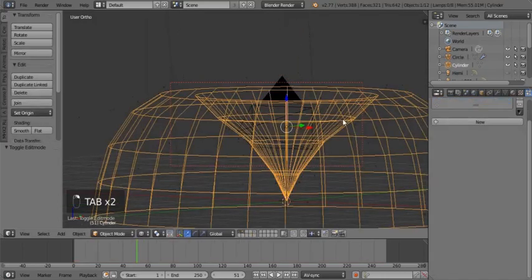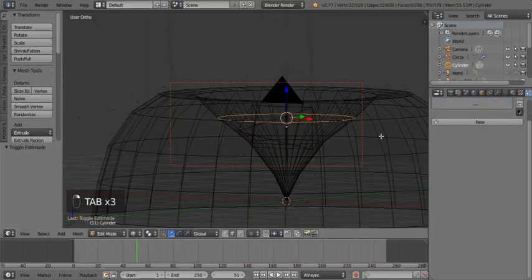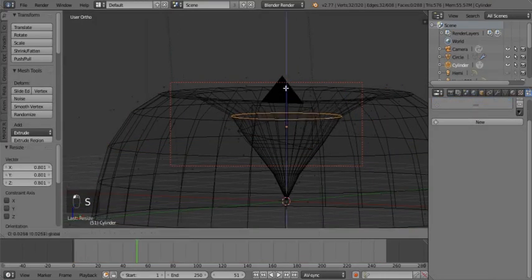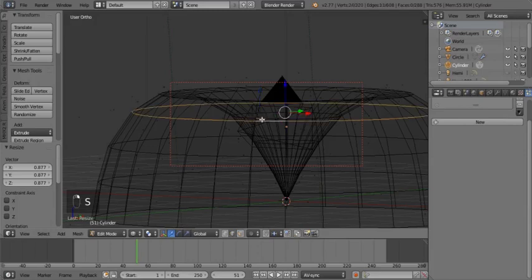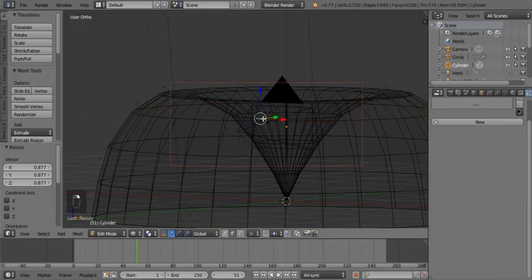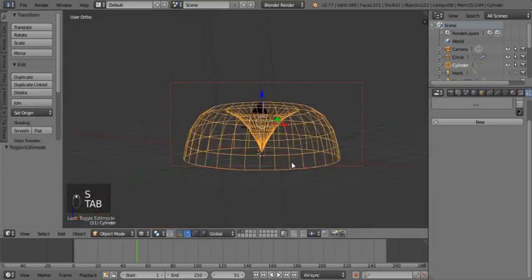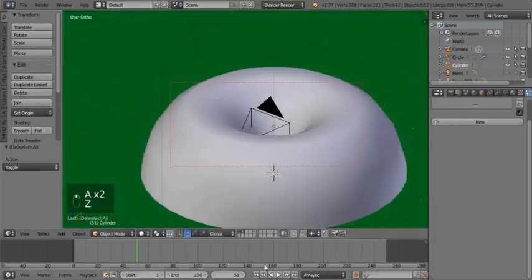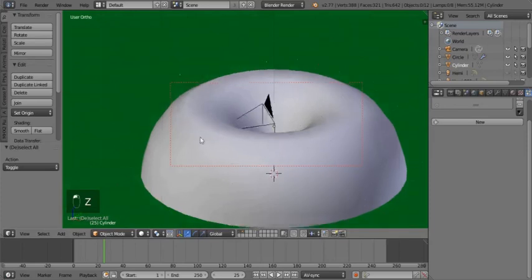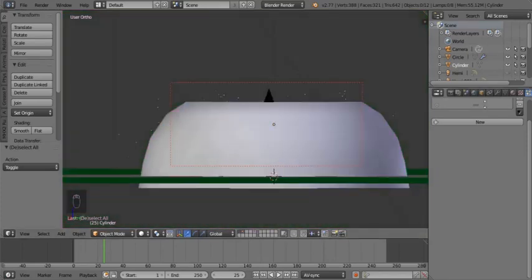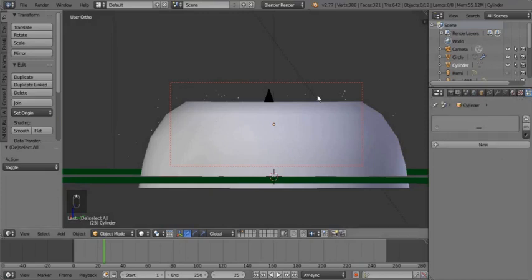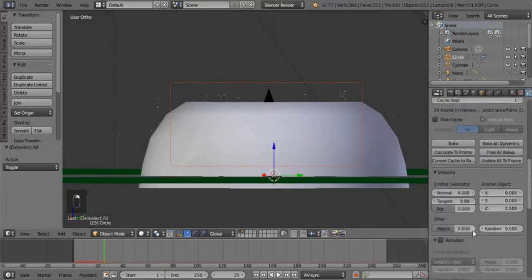Oh, here's a problem. Hold on. I thought it looked a little bit odd. There we go. Okay, there they are. I think it might be a little bit small, so let's increase their size just a touch.